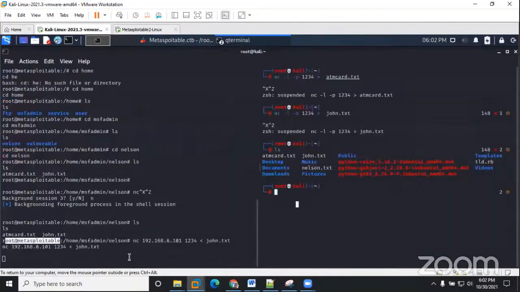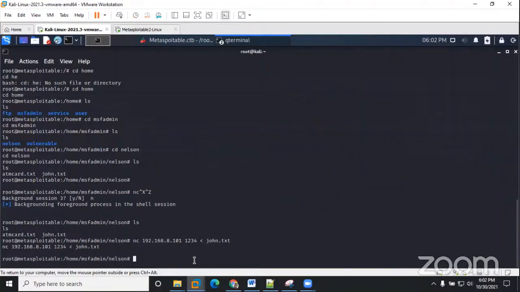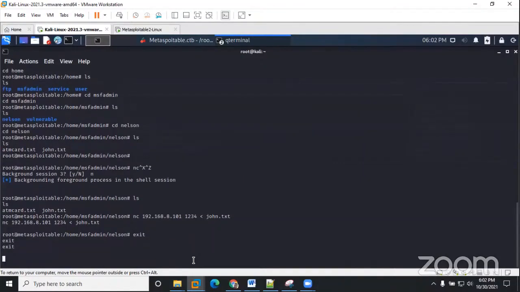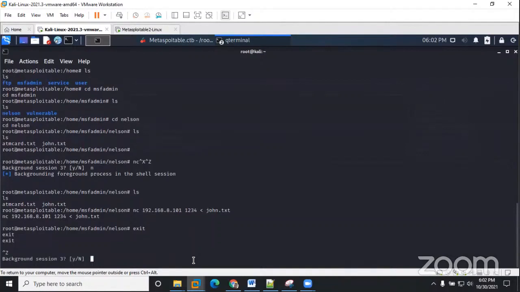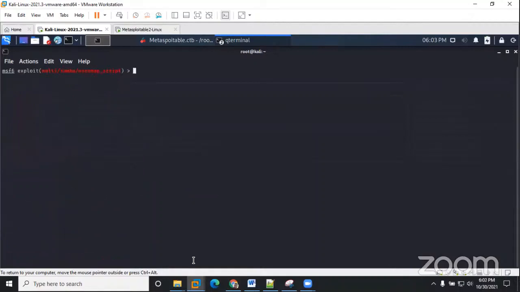Okay, so I'm going to close this subterminal. So guys, I'm going to exit this session. I'm going to close this session with yes. So we are back to our terminal. Then I'm going to clear the screen. So remember, we're trying to exploit the VSFTP.